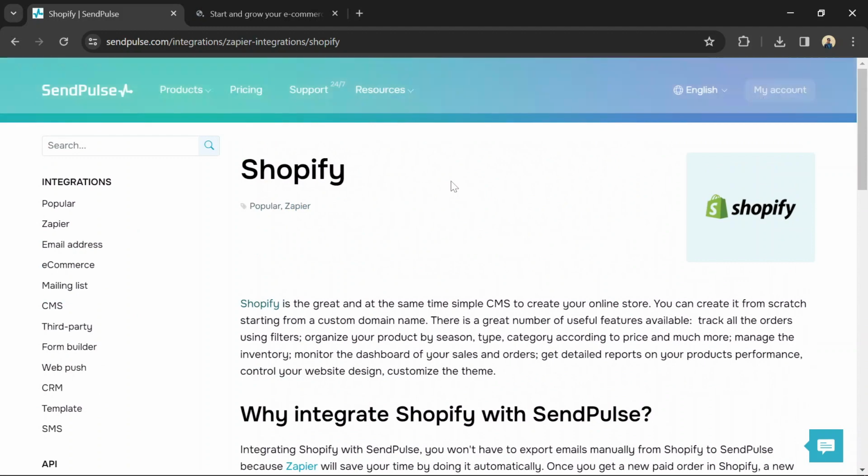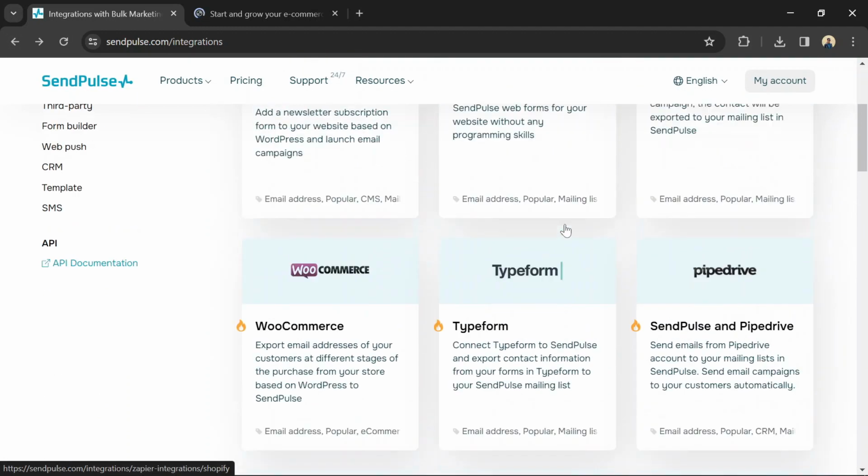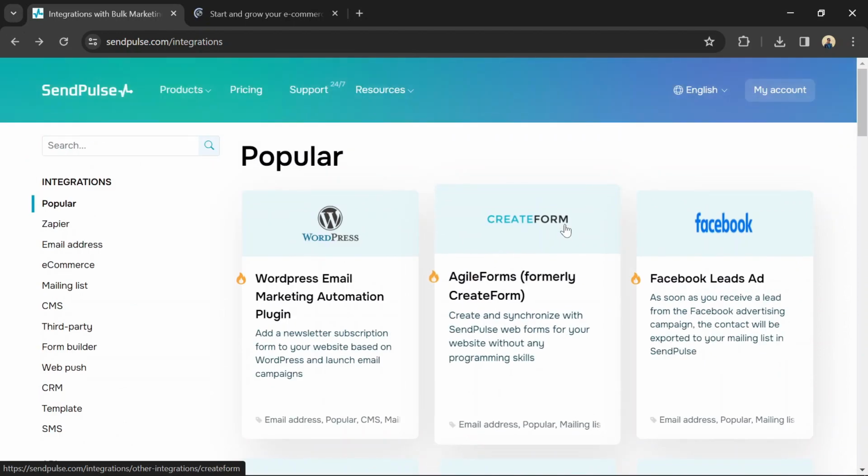Depending on your requirements, you may want to set up automation triggers. For example, you might want to send a welcome email when a customer subscribes to your mailing list through Shopify.